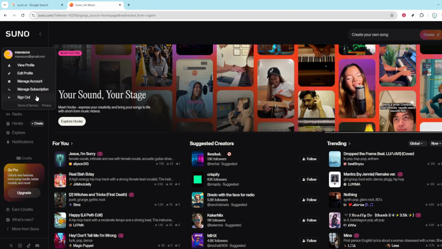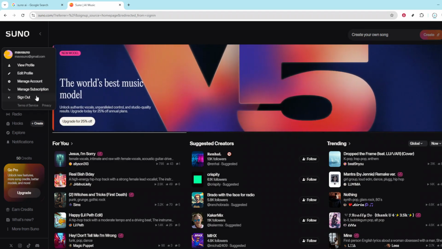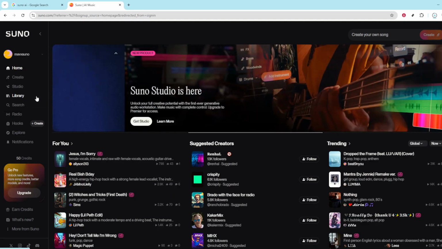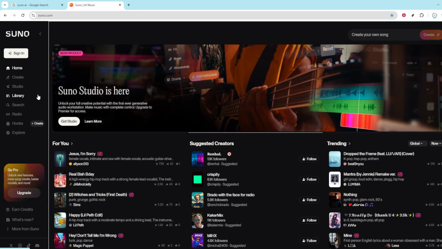It's usually located at the bottom of the list, designed to be intuitive so you can access it without too much scrolling or searching. Once you've found the Sign Out option, go ahead and click it. It's as simple as that. Clicking on Sign Out will take you back to the login page or perhaps the home page of Suno's website, depending on how the system is set up. This action ensures that your account is securely closed, protecting your personal information and activity data.